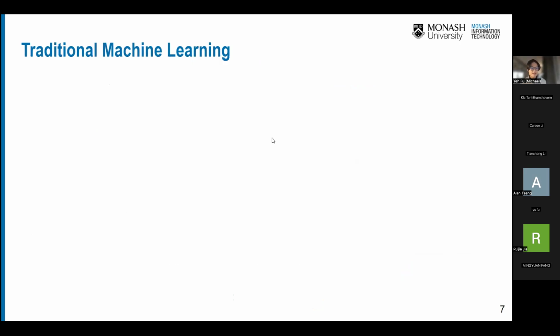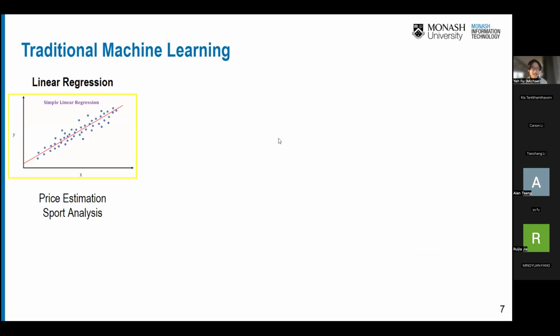So let me first introduce a little bit about traditional machine learning. Basically, we have the linear regression model. The input is numeric data, and based on this numeric data, we can fit a regression function like this red line over here. We can do price estimation, sport analysis, and many more use cases with linear regression. Basically, it is a simple mathematical formula.